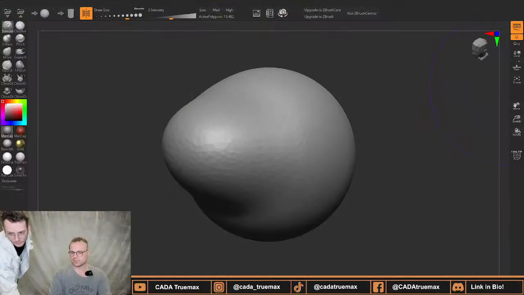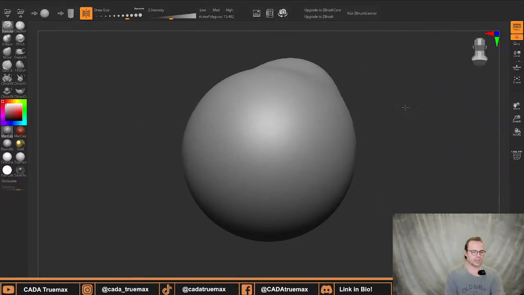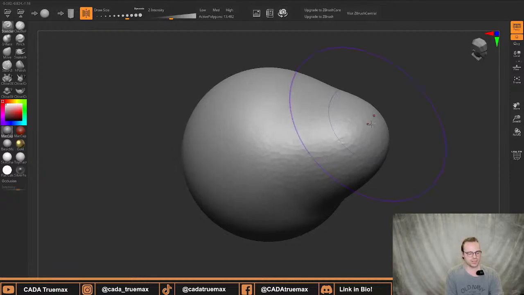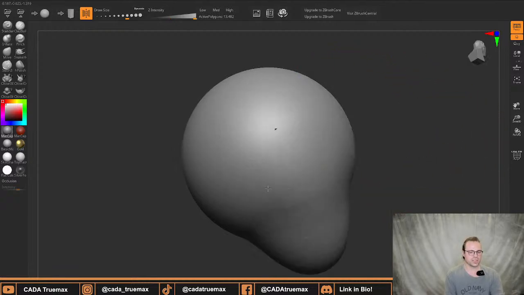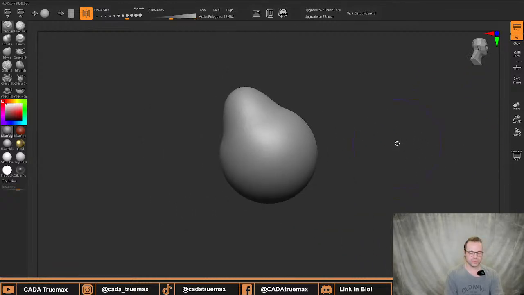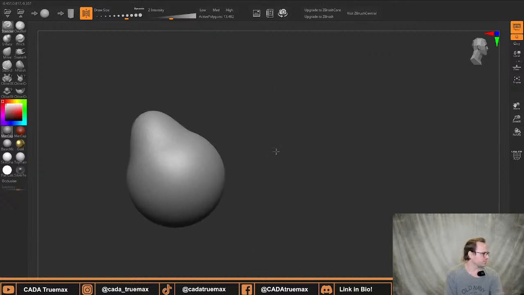It doesn't matter which one. There you go, this one's really better. Now you can see, left click and drag will allow me to orbit around in 3D space. Left click and shift will snap you to different views. Control and left click will zoom in and out. Then Alt and left click will move things around in your scene.